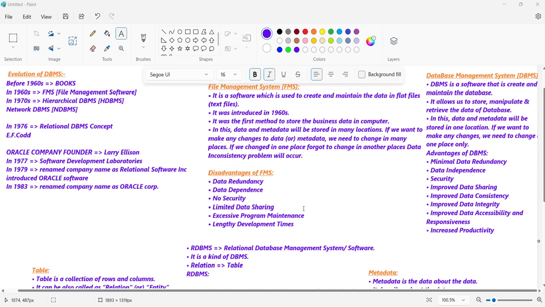Disadvantages of the file management system. The file management system has some disadvantages. To overcome this, we use the database management system. So the disadvantages of file management systems are data redundancy, data dependency, no security, limited data sharing, excessive program maintenance, and lengthy development times.